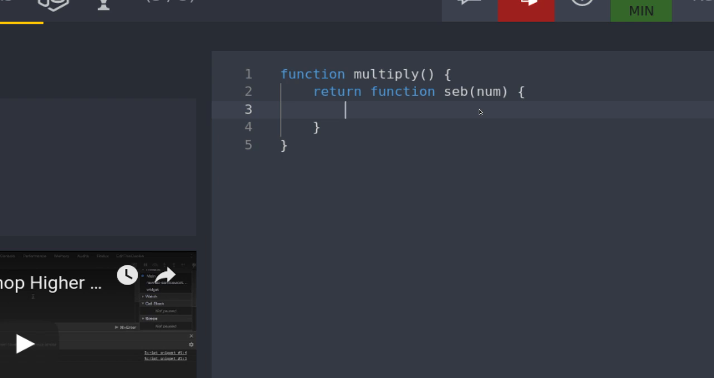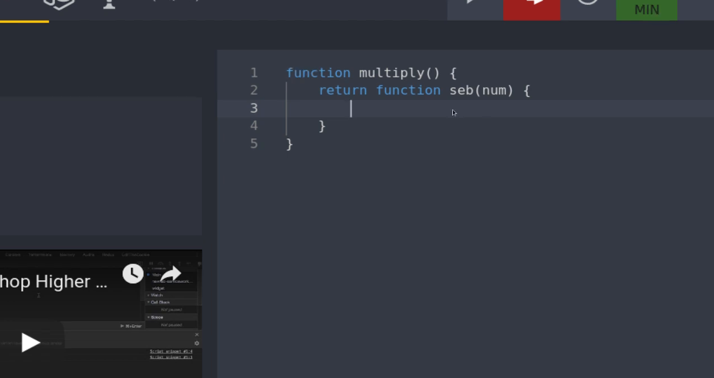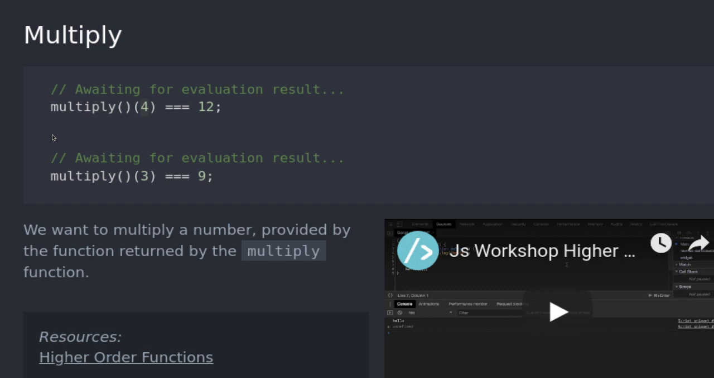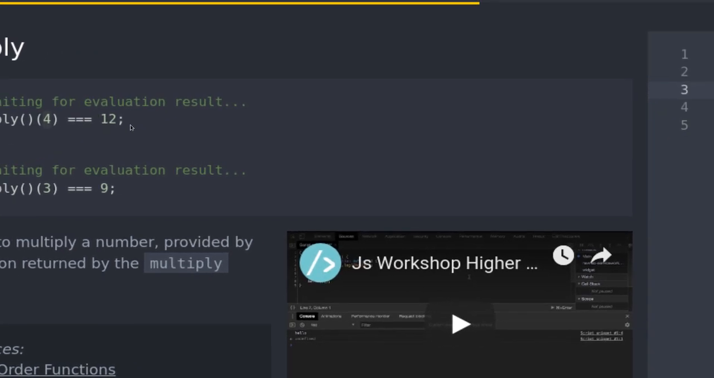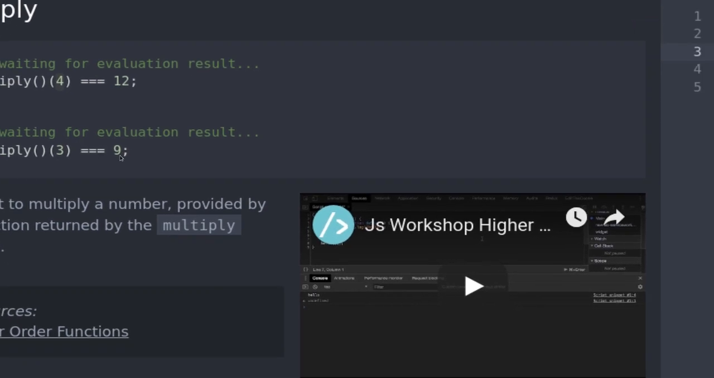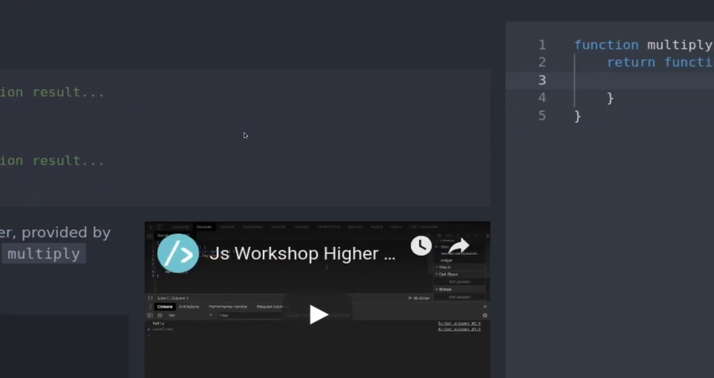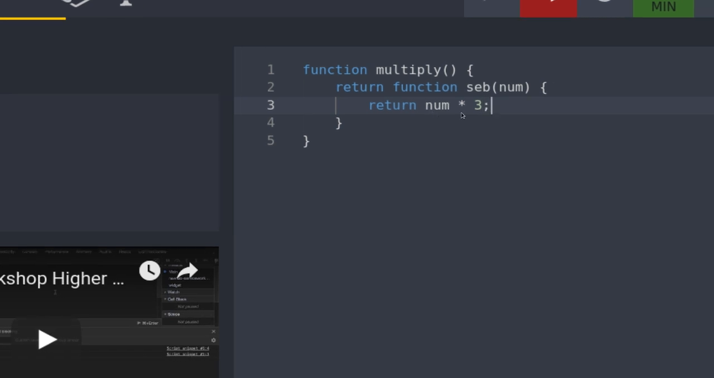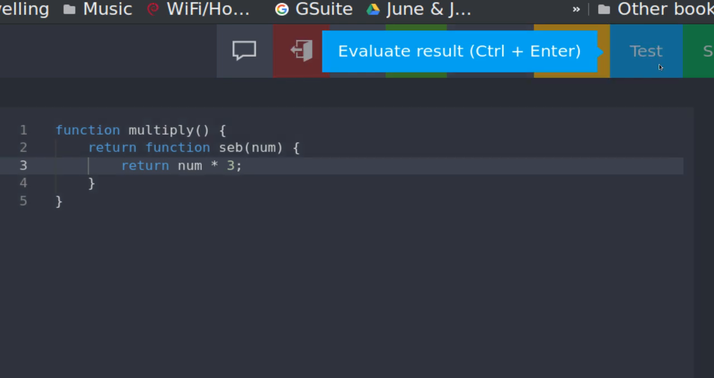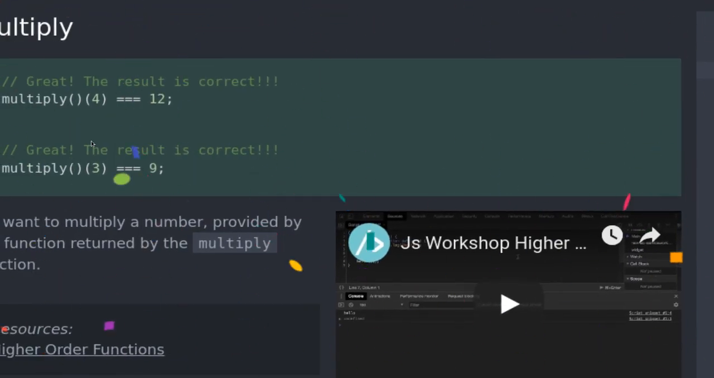So, what do we do with that number? What's the pattern between these two? Times it by 3, yeah? The number times 3 equals 12, the number times 3 equals 9. That pattern holds for all of our test cases. So what do we do? Return, yeah. Num times 3, yeah? That should work, right? Success.